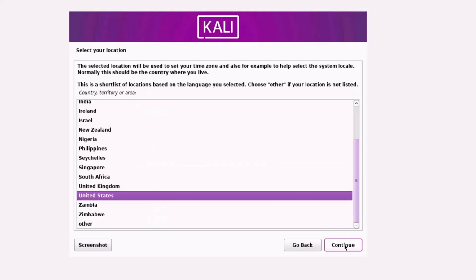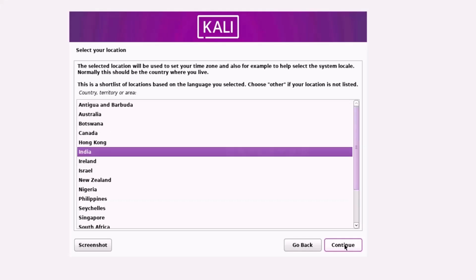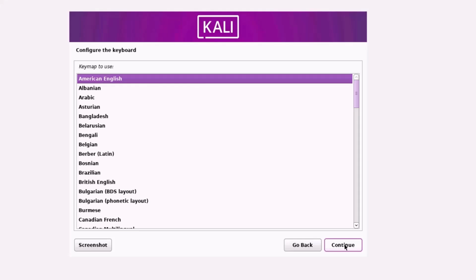So click on the Continue button, and now you have to select your country of location. The default is United States, and I'm selecting India since I'm from India. Hit enter or click on the Continue button. You have to configure the keyboard. The default keymap to use is American English, so I will use American English only. Click on Continue.